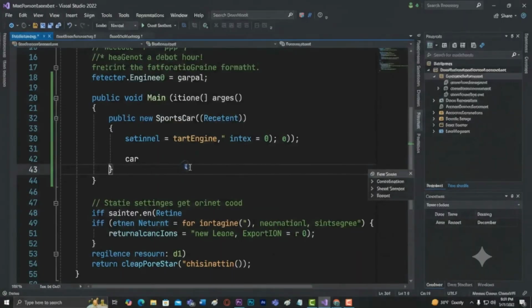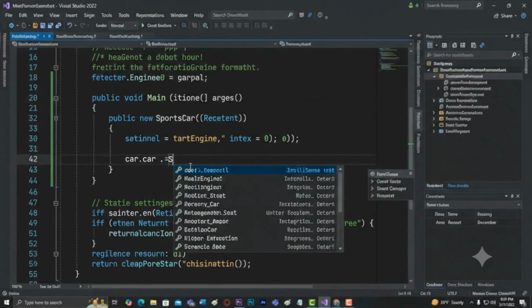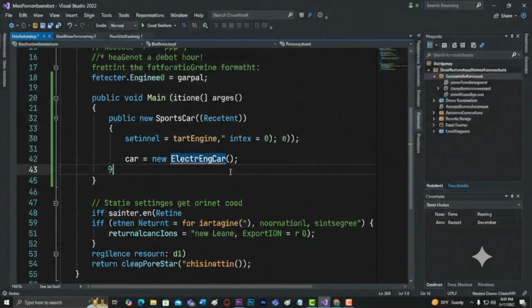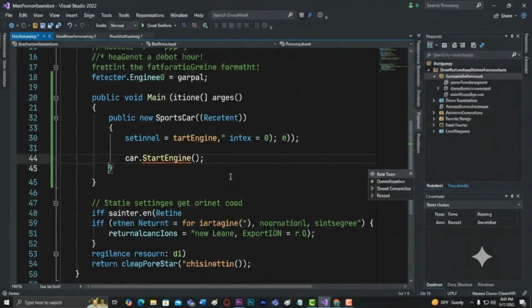Now let's call the start engine method. Even though the reference is car, the sports car implementation will execute. Let's verify it. Now let's replace the sports car with an electric car. Notice that only the object changes. The rest of the code stays exactly the same.